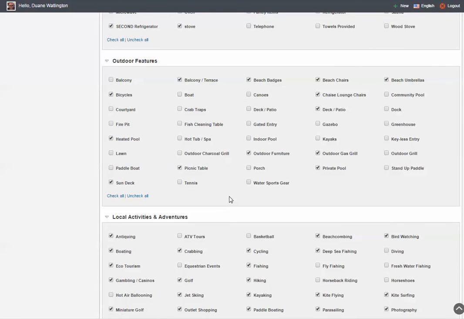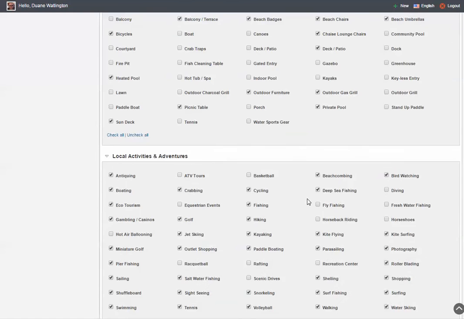Outdoor features. These are things that are outside your rental on your property. So if you have picnic tables or if you have a pool, if you have a balcony, beach badges, any of these things that you offer or have, just select the ones so that people can find those.